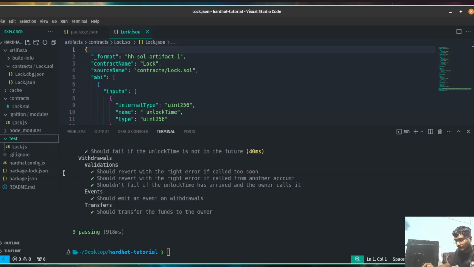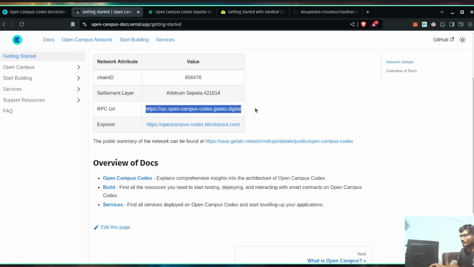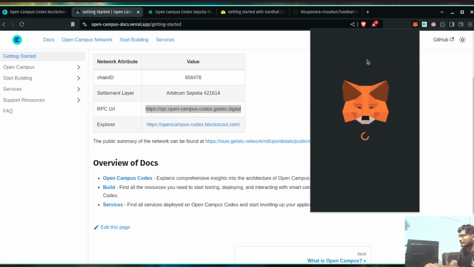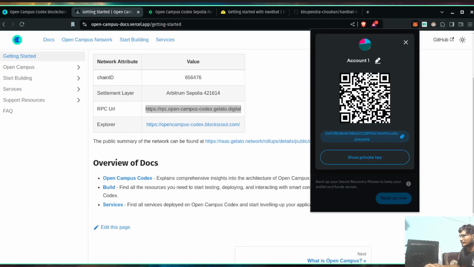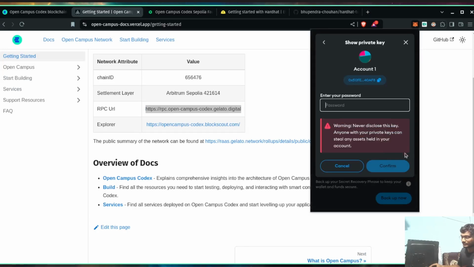So no matter which blockchain you are working with, in order to deploy your smart contract, you first need the private key of the account from which you are deploying the smart contract, then the RPC URL of the network in which you are deploying the smart contract. Okay, so we can get that information from here. You can see the RPC URL we got from here, and for the private key you can go to your wallet, go to account details, show private key, enter the password, and you are going to get the private key.